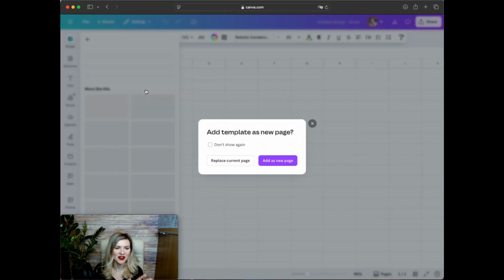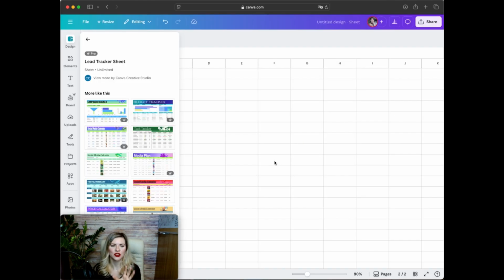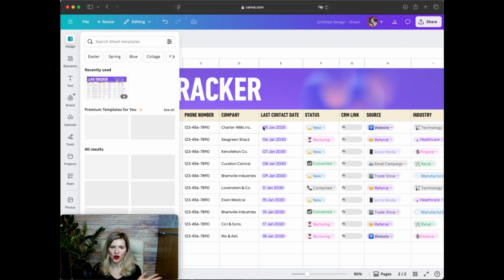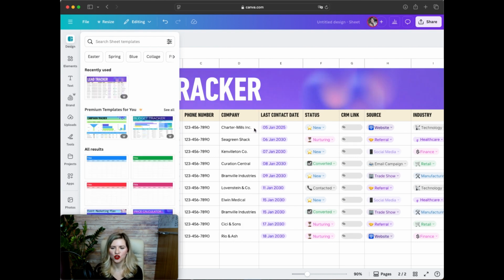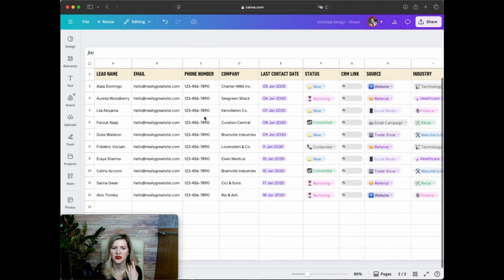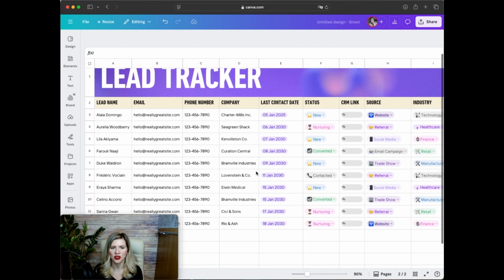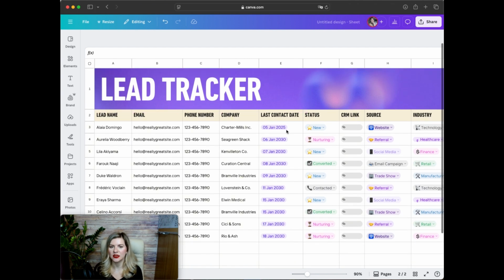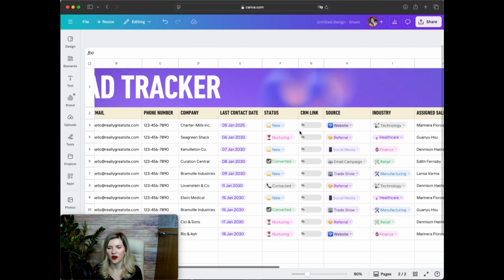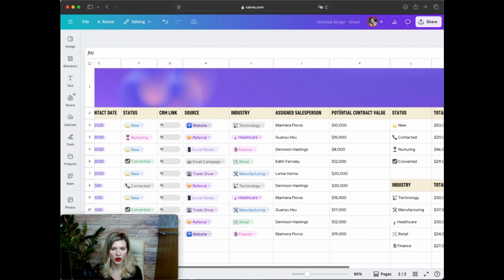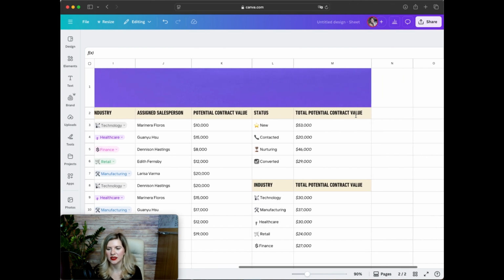So I love this particular feature so much because first of all, just look at this. You can have an entire tracker inside of Canva and it looks aesthetically pleasing, and all I had to do was just choose one template. I haven't even created anything else. And then you can just go ahead and add more and more down below. And as you can see, this one in particular already has the lead name, email, phone number, company. So if you're doing any sort of cold outreach, this is so handy. And you can just have everything inside of your Canva account. And then here you can have potential contract value, status, everything like this.